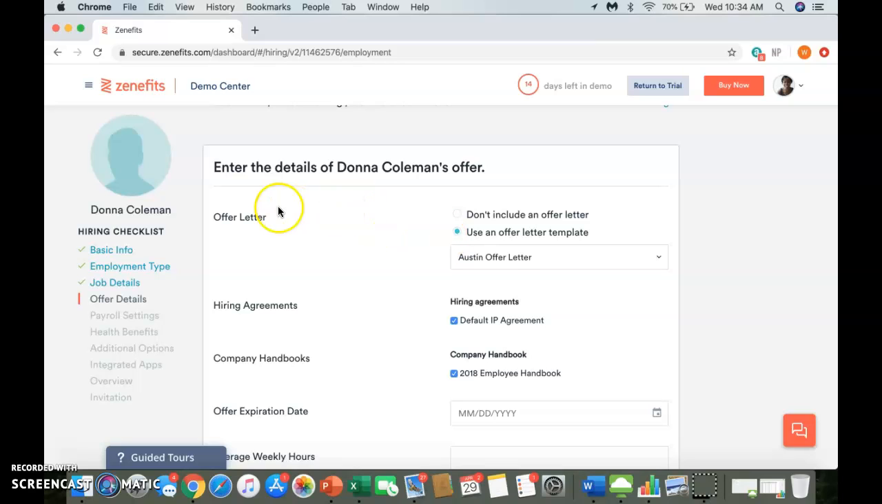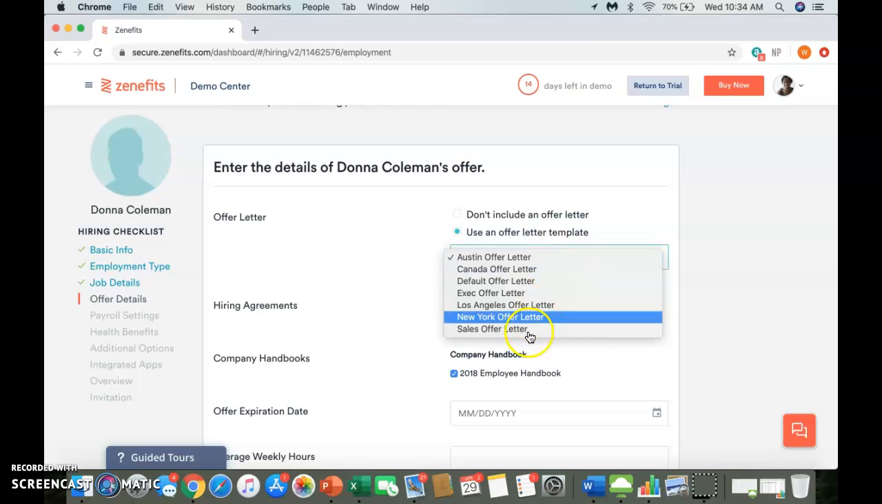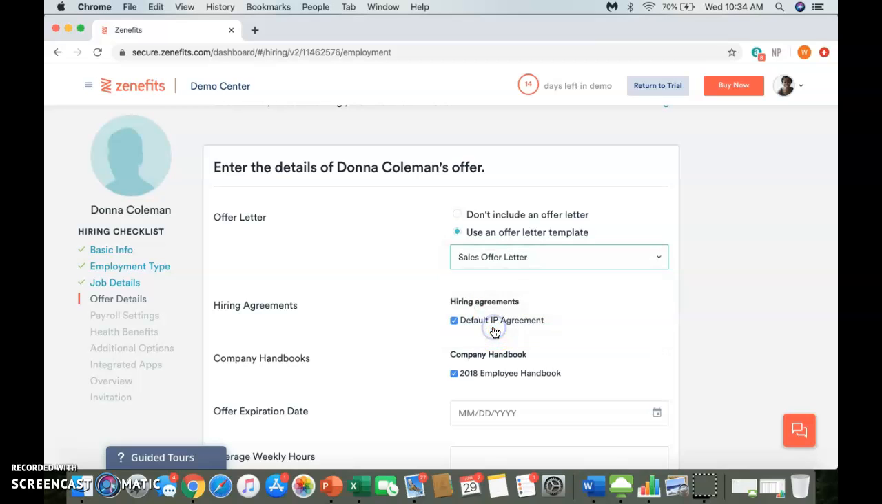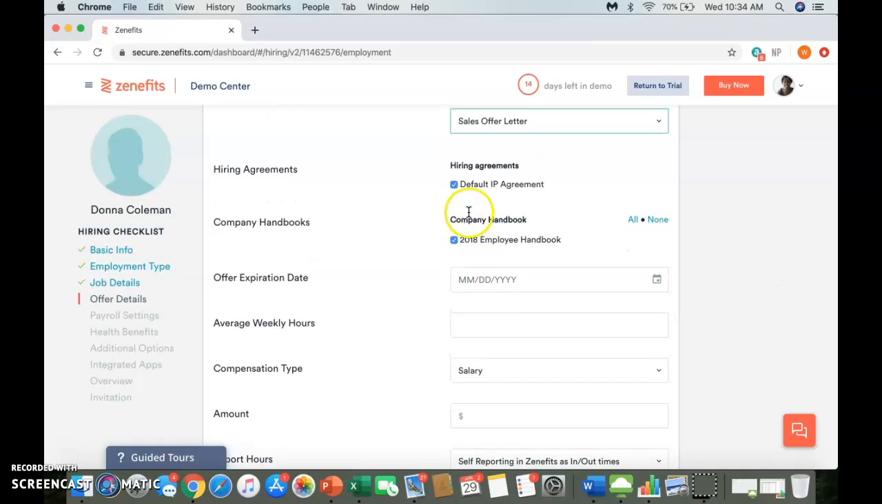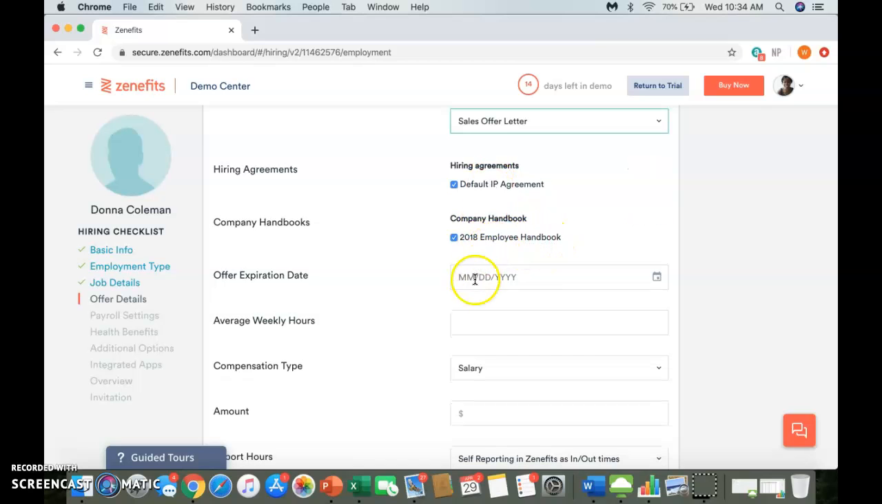I would always like to include an offer letter because it seems much more professional and more personable, and they like receiving something that seems like we care about them. There's all kinds of different forms, so we're going to just use the sales offer letter because she will be a sales intern. She will be receiving an employee handbook.